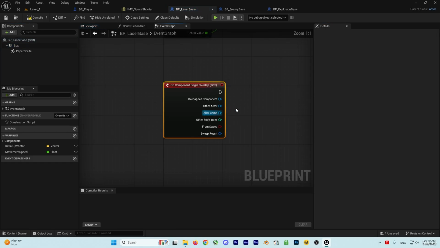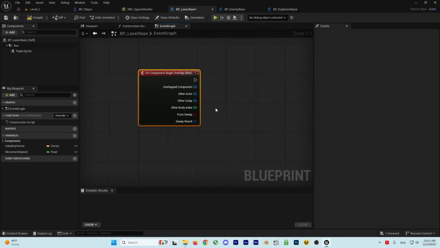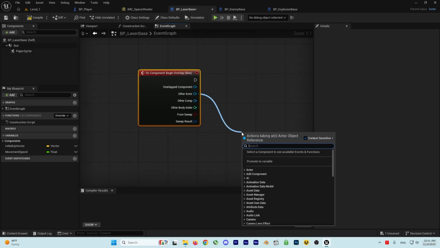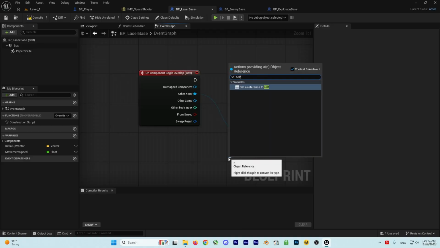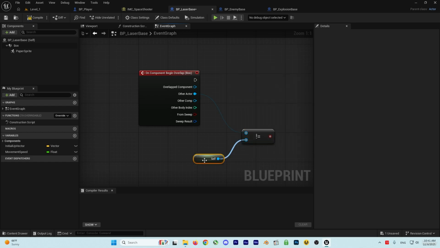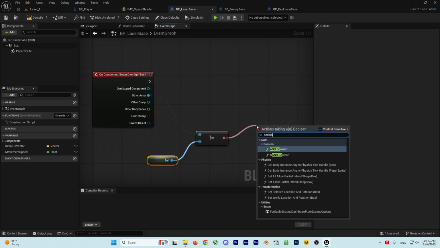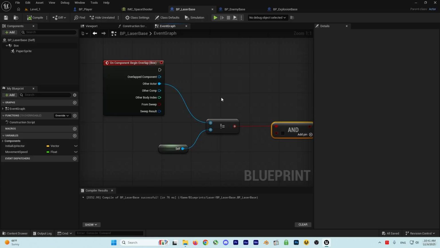In this case, first we want to check if the other actor is not equal to self itself, just like this, create a reference to self, and with the AND boolean we need to check some other stuff as well. And we want to check if the other actor that we collide with is not the actor or owner that created this laser, you can apply damage to it. Because whenever the player spawns a laser, it shouldn't damage itself.